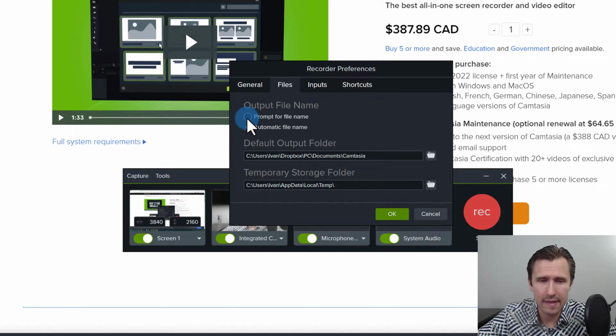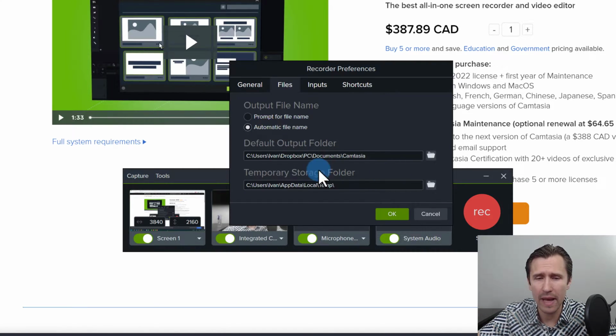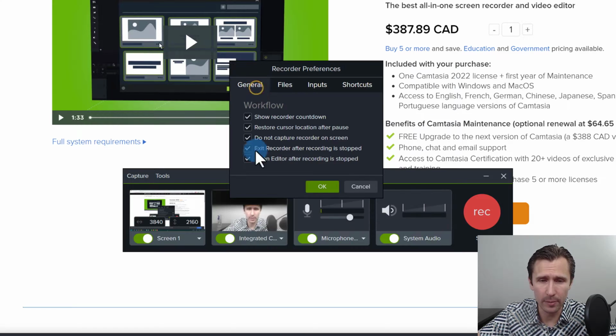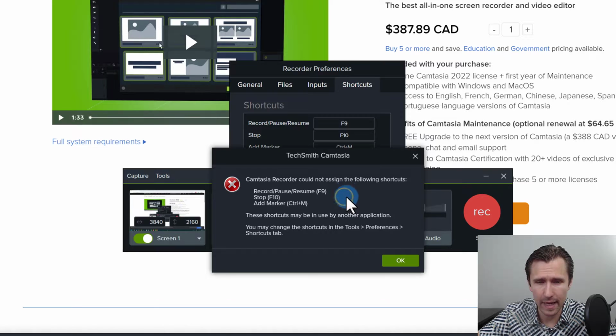Alternatively, you can select this option here that says prompt for file name. And what's going to happen here is whenever you're done recording, Camtasia is going to ask you, hey, where do you want to save this file? So you can choose that if you want. I usually leave it at automatic and I select my folder. And then under general, you can play around with some of these options. You can go into shortcuts and you can set shortcuts for when you want to stop a recording, when you want to pause a recording, things like that.